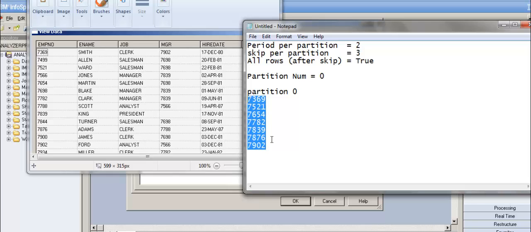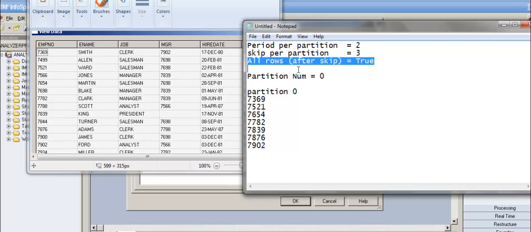These are the 7 records out of those 14 records. These are the 7 records that are going through the partition number 0, if we choose the round robin technique as we have used in our job, right? So okay, now what is this? All rows after skip, right? So after skip, what is the skip per partition? Skip per partition is 3.